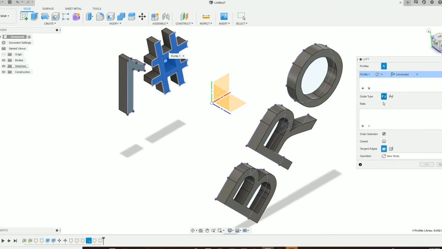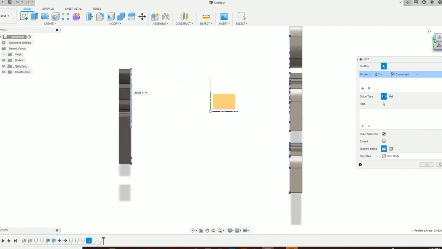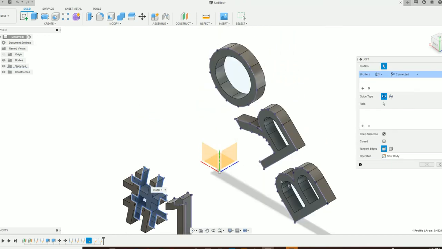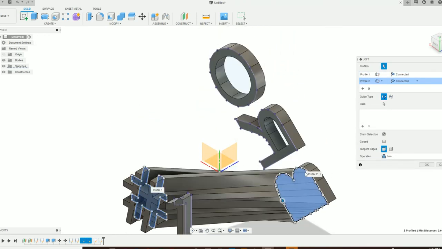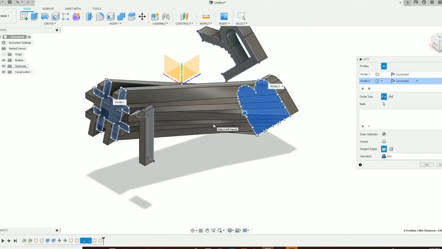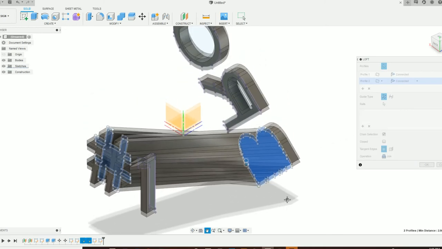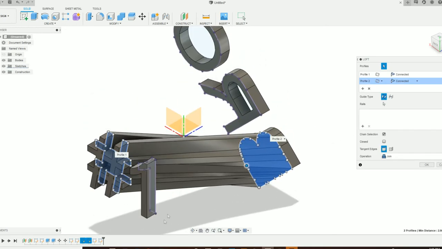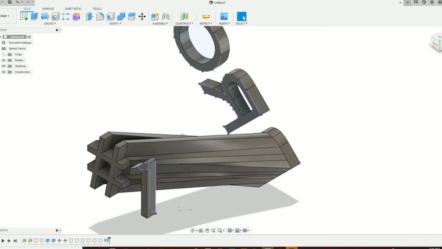So you click on one profile. Click on the other profile you want. There we go. So you go down here, make sure it's on join. And yeah, there you go. Now you got a straight line there. Hit OK. There's one. So let's do this again.